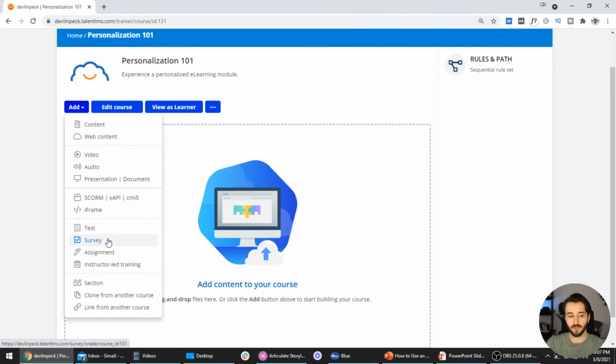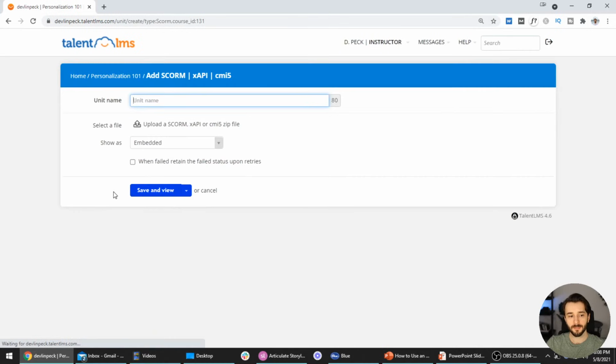And again, there are built-in tests and surveys and assignments you can do. That's for you to explore with whatever learning management system you wind up diving deeper with or using at your company. So let's select this SCORM option.